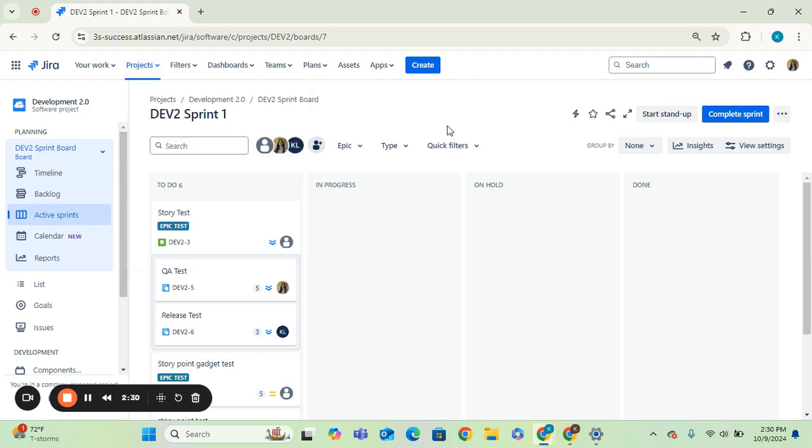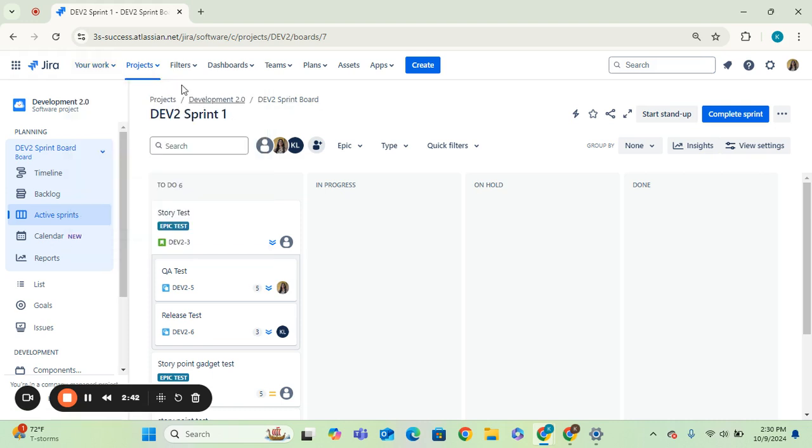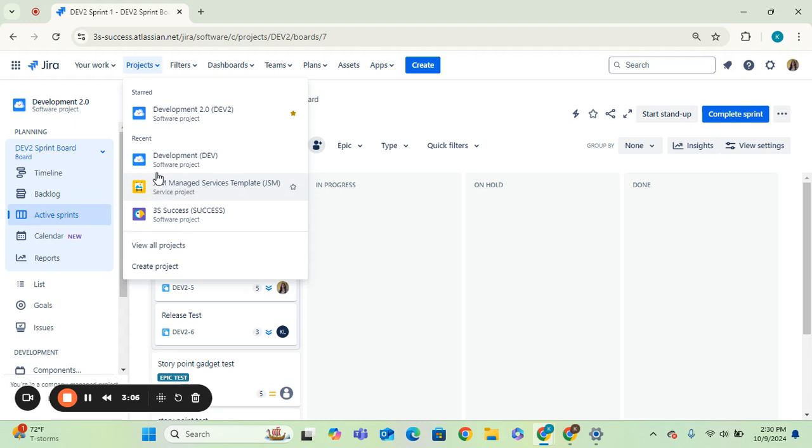So when it comes to basic navigation, first you can see the nav bar here up at the top. You have your work: what's assigned to me, what have I recently worked on, what boards am I part of, what queues and what alerts do you have set, and you can go to your work page. If you hit this drop down, you can see the projects that you've recently viewed or starred.